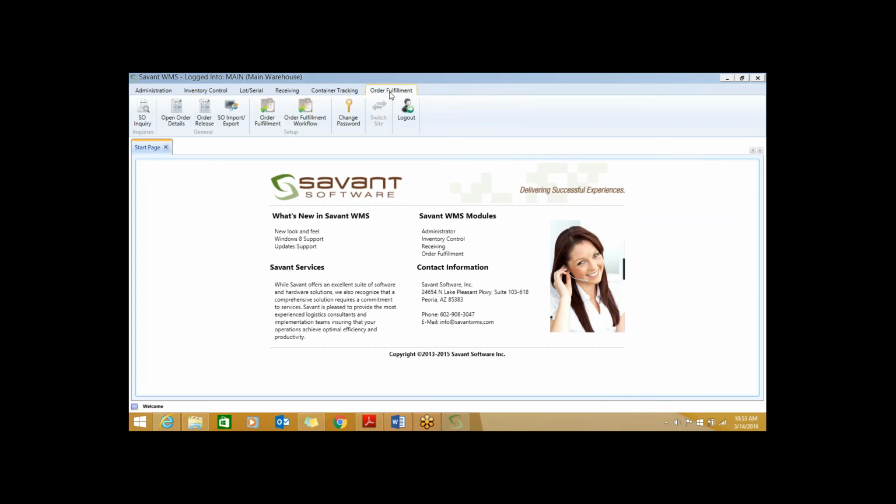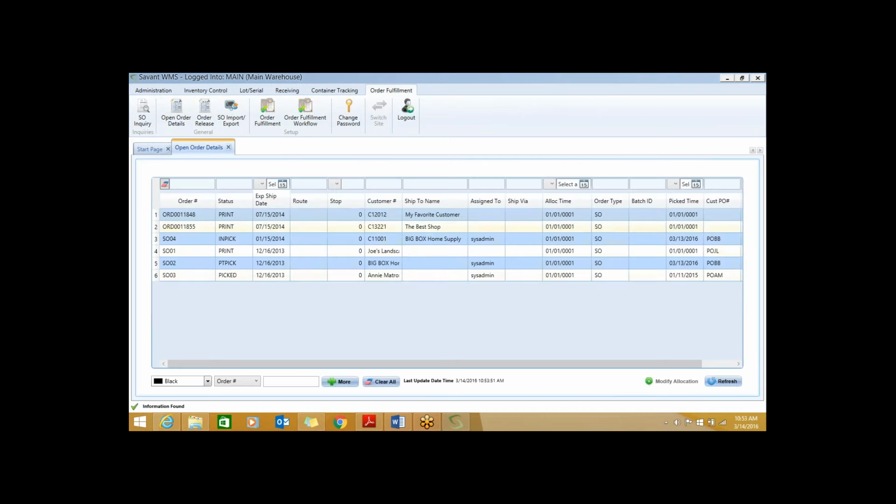And just to show you that we're still within the same system, let's drop over here to the Open Orders Detail tab. All those same orders that were originally there when we were running on Savant ADC have moved over. There was no migration. Everything is still safe and sound where we left it.